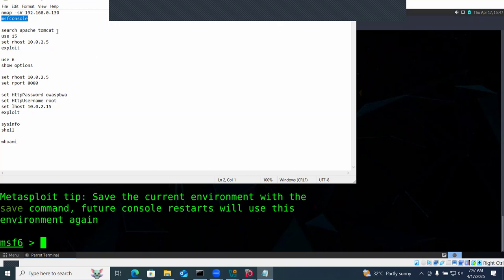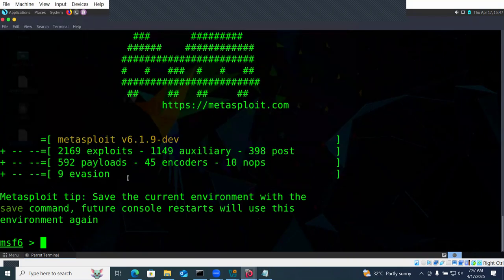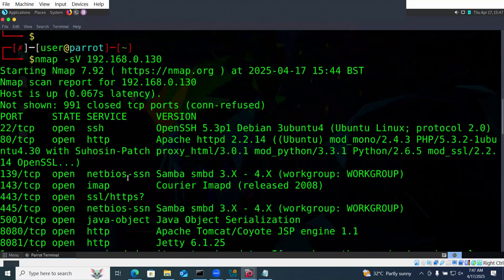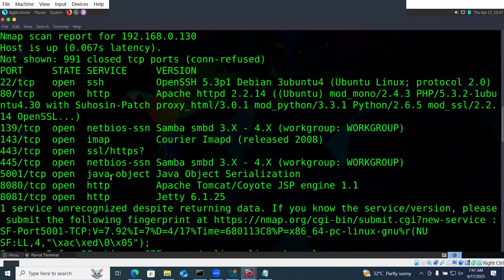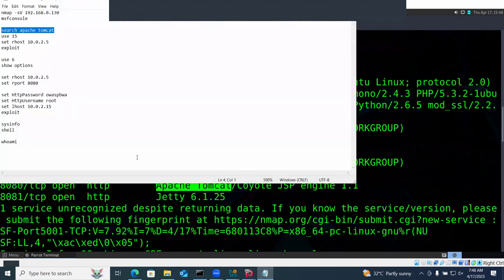The next command here says search Apache Tomcat. So how do we get this Apache Tomcat? If I go up to the first scanning that we used nmap to scan, you will see that we discovered that port 8080 is open, and the service using port 8080 is HTTP, and the version of the HTTP is Apache Tomcat. That's the reason why we now want to search all the modules that we can use to break in through Apache Tomcat.